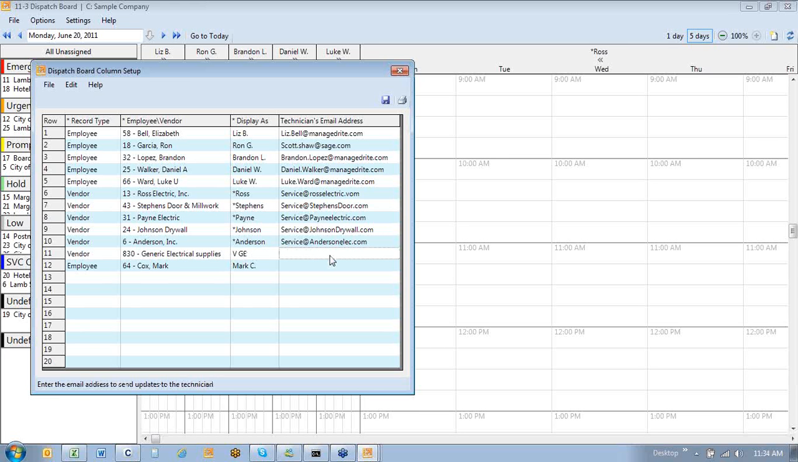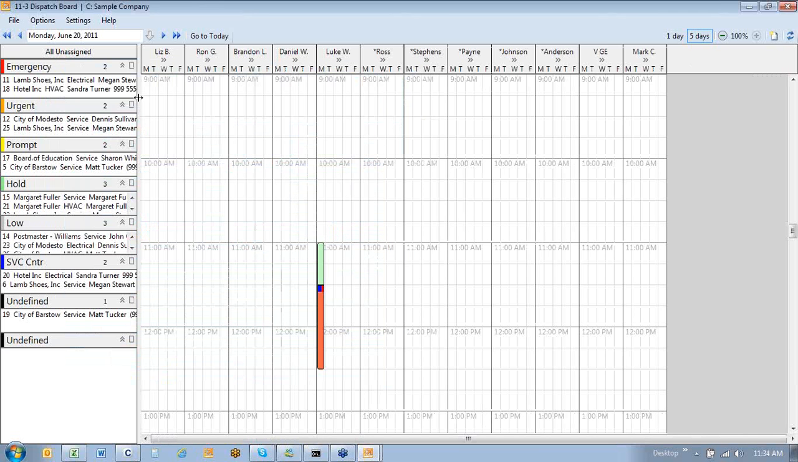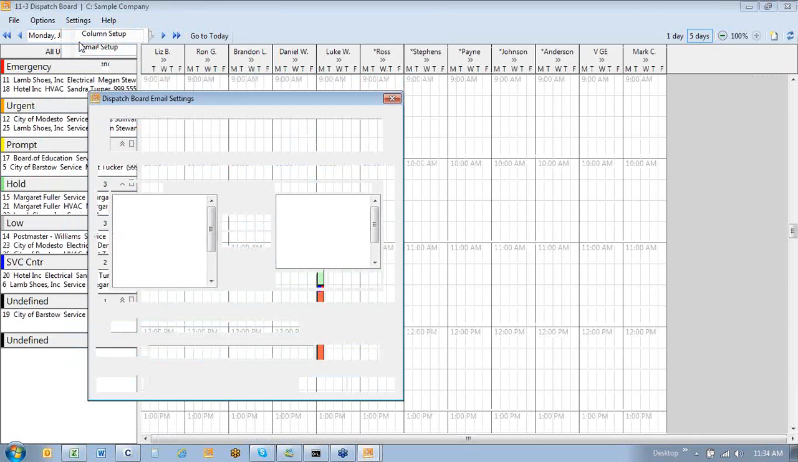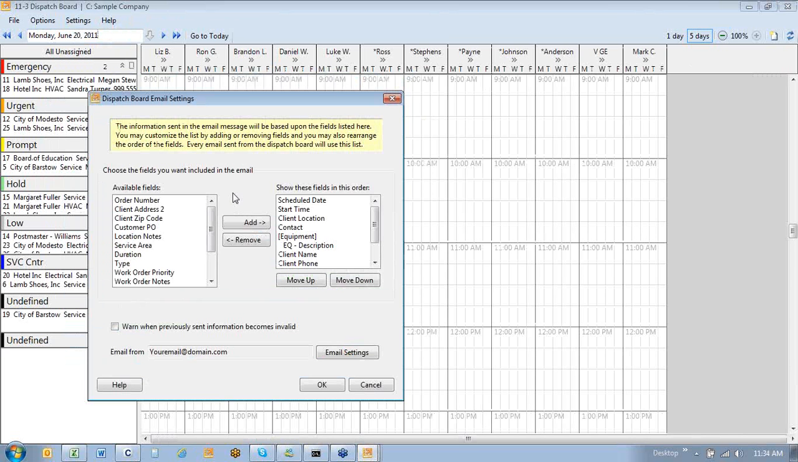We can also email vendor technicians as well as our employee technicians any work orders directly from the dispatch board. We've been able to do that in the past with the employees, but not with the vendors. And so again, as long as we have a technician email address put in here, we can email them their information, their work order. If I go back up to settings and go to email setup, I've got a few additional fields that will show up in the email, a few extra options anyway, that weren't available before.